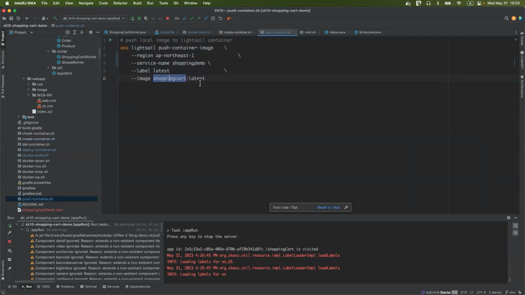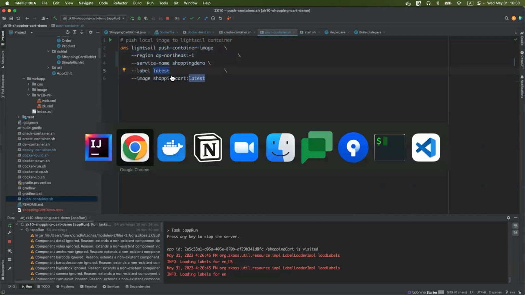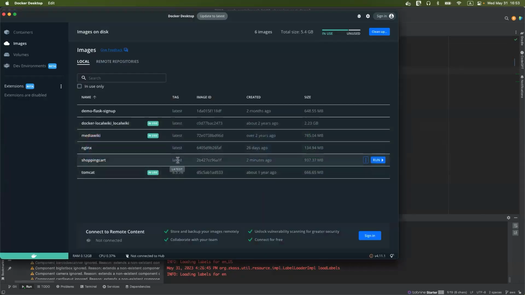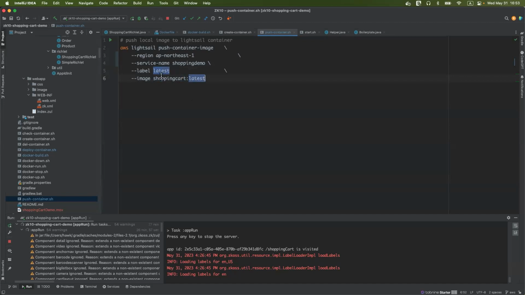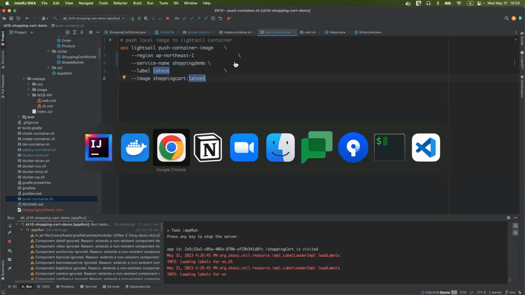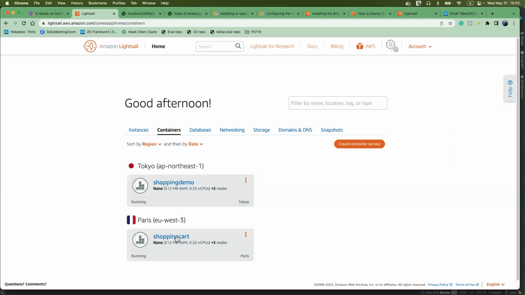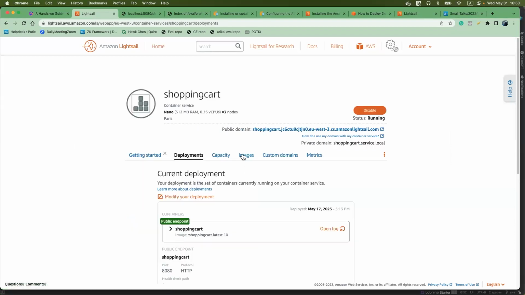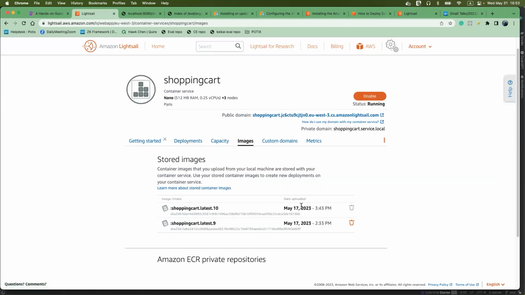Also use the same CLI to push the container image to the region and service name you created. The label is usually the latest, but you can use a different one. After you push the image, if you check your container service and click the image, you can see the images here, and you can remove them in management here. So you can push multiple images.